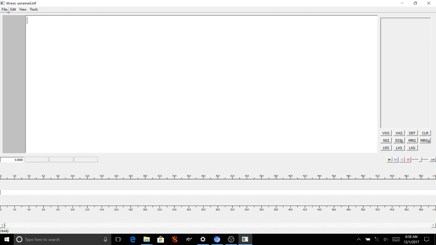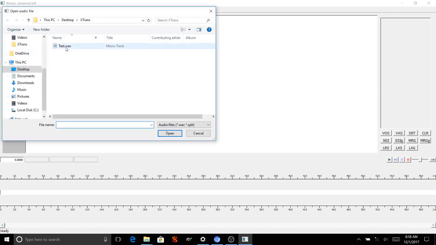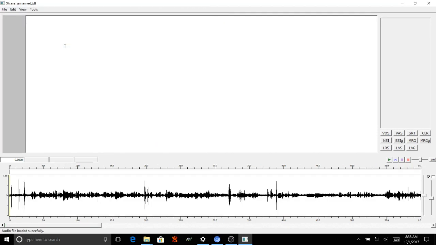To upload an audio, you can come to File, click on File, and then click on Open Audio File. This is the audio file. You double click, so you have it here. Then I have to upload the segments.